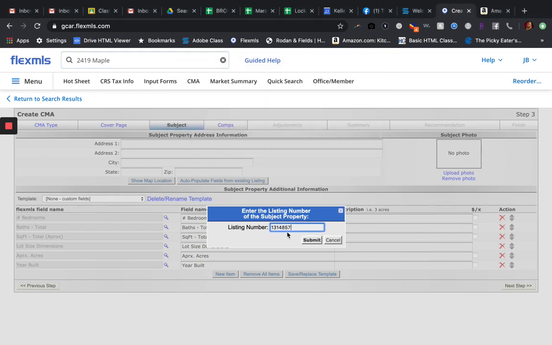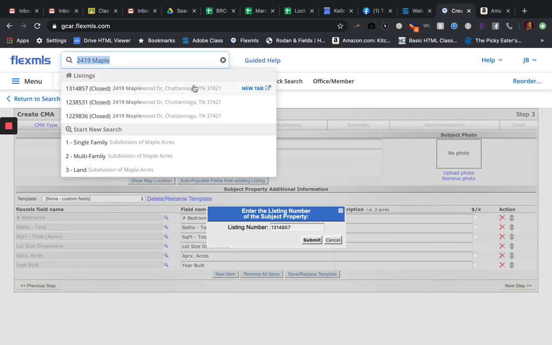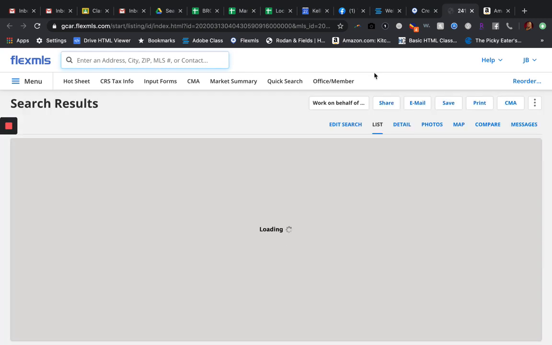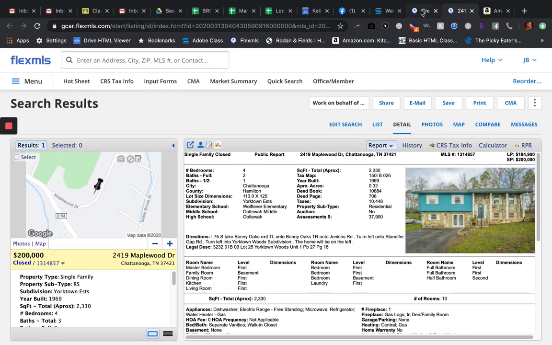If you needed to open it, you could always just open this in a new tab, and it will open a new tab where you'll have all that information. Probably not a bad idea, okay?